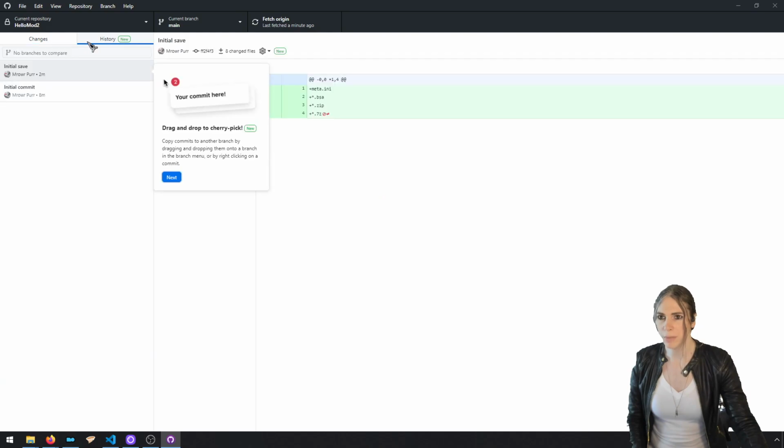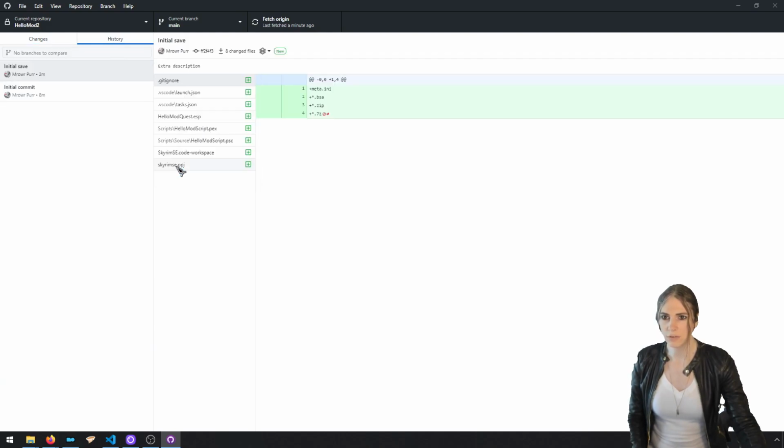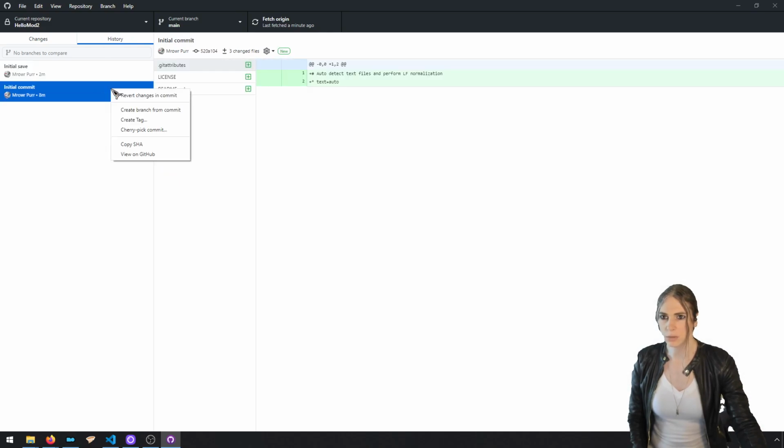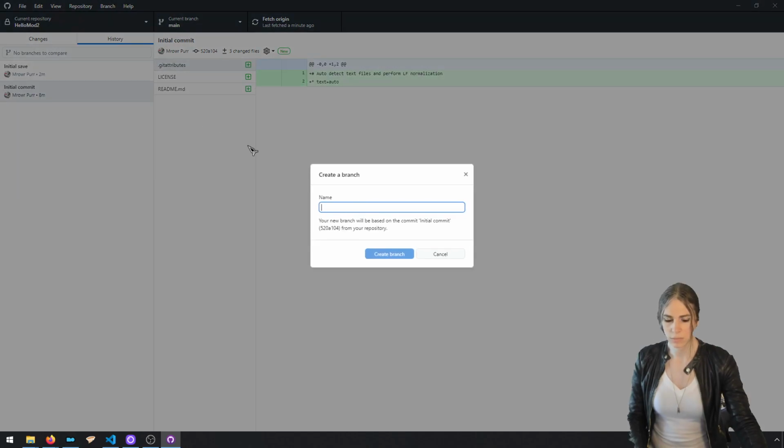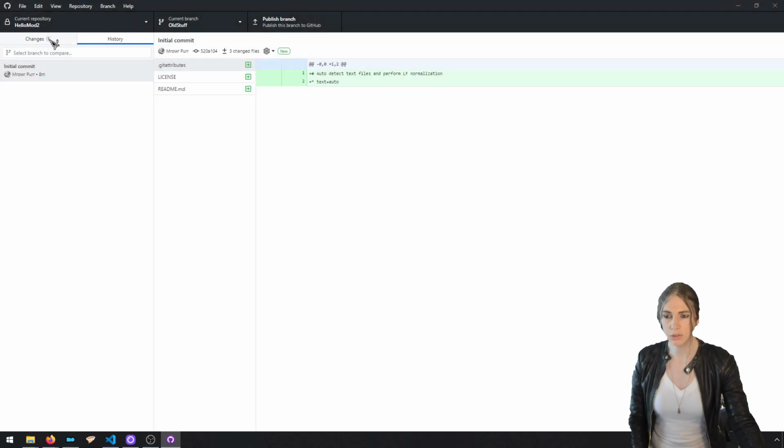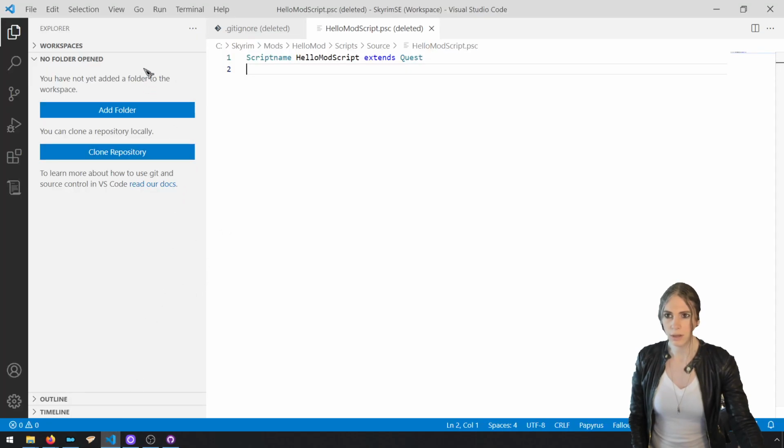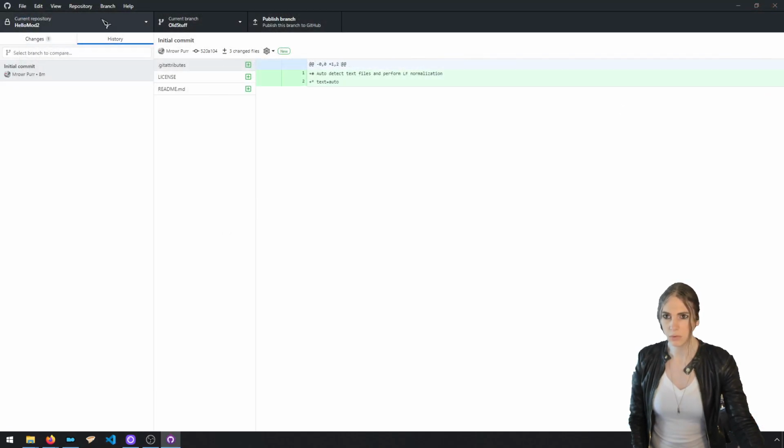If we wanted to go back to history, just click on history and you'll see your full list of all of your changes. And if I go to this initial commit, I could create a branch from this commit called old stuff. Create a branch. And now what you can do is on your local VS Code, or in the file system, because you won't even see that much stuff, go to repository, open an Explorer.